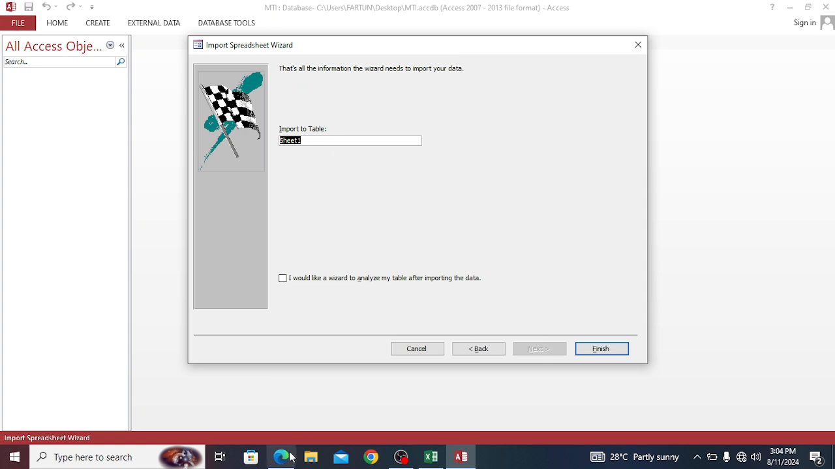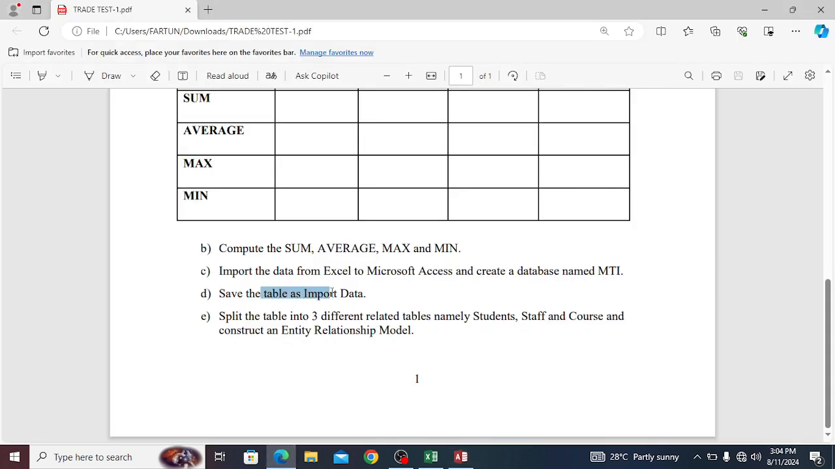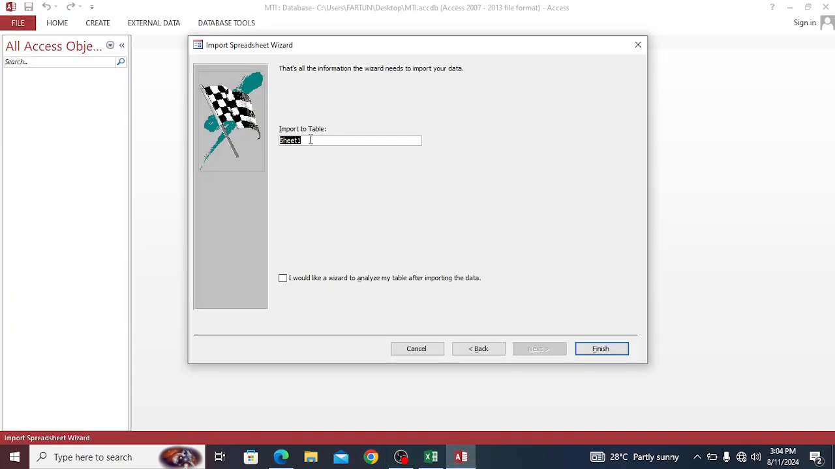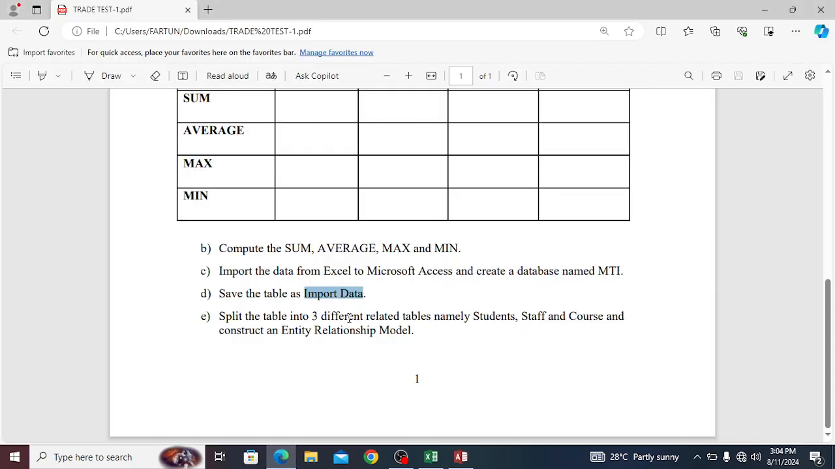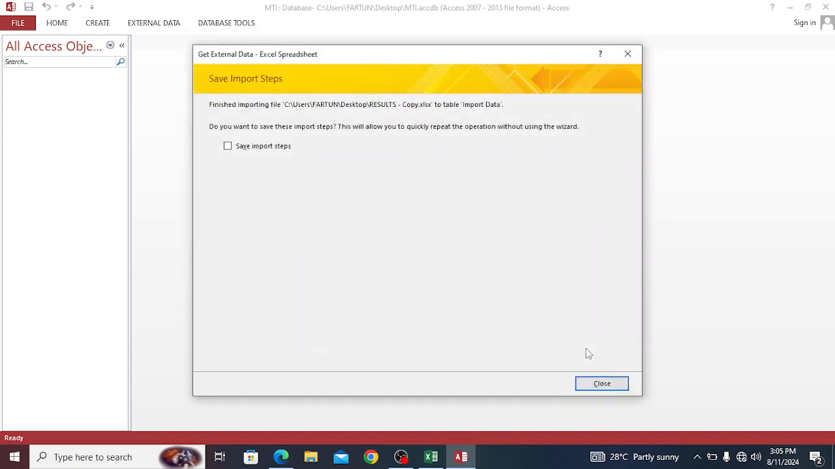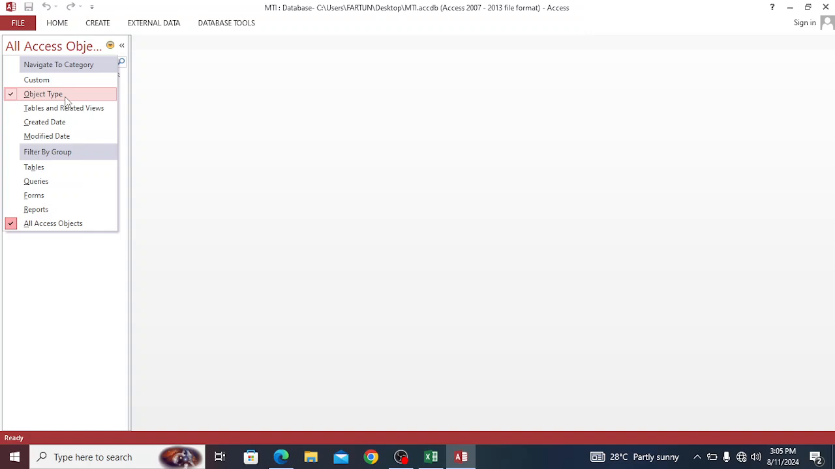Then go back to the question paper. You are told to save the data table as import data. Now we need to save the table as import data. Then right click, then copy. Then go back to the Microsoft Access footer here, then paste it here. Ctrl+V, import data. You save the table as import data. Then you click finish. Then click close. As simple as that. This is how you import the data from Excel to Access.